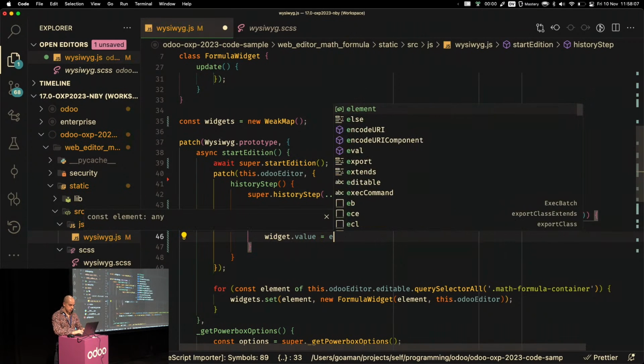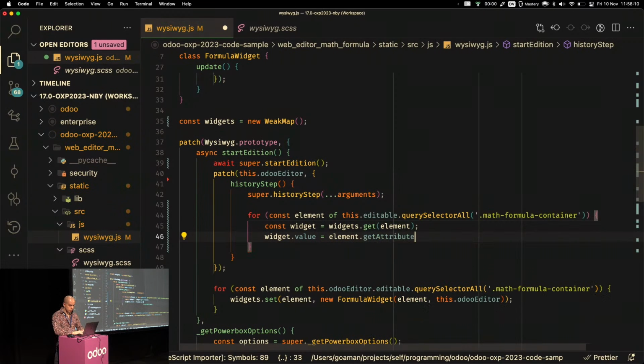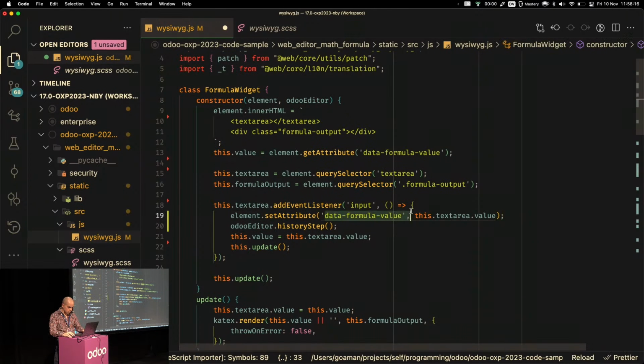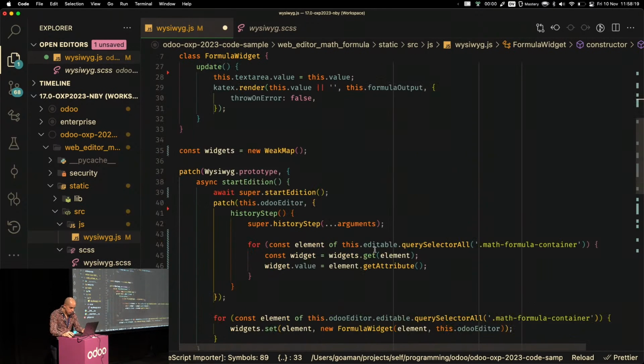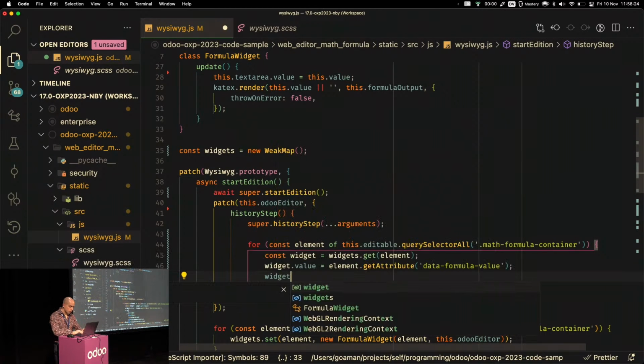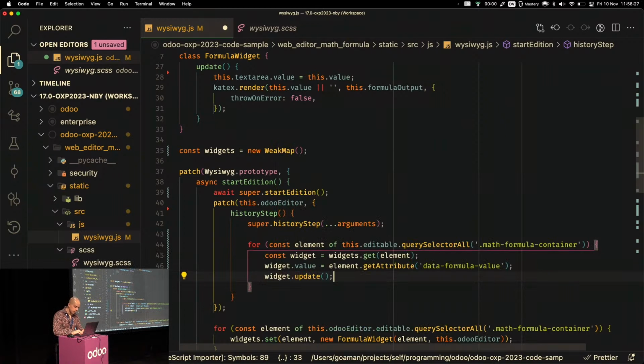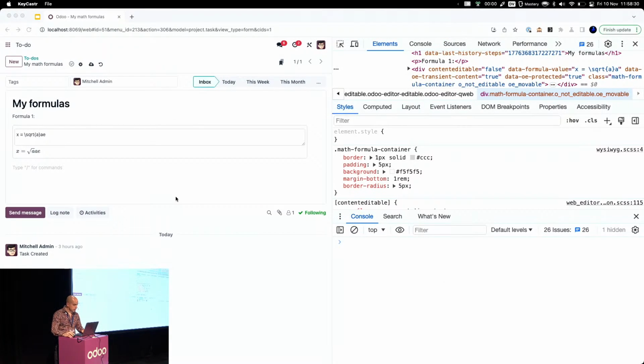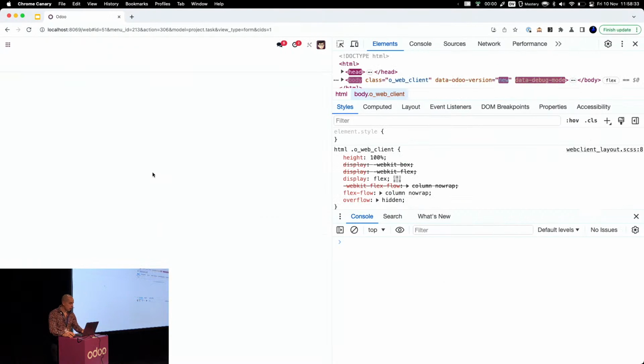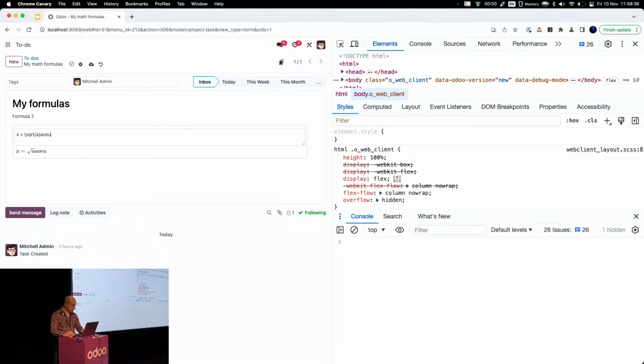Equals element get attribute. And what is the name again? This one. And then we just need to update our widget. And there we go. Now, each time we make a step, it should re-render our component. So let's try it a couple of times. Control Z, and it is working. So now we've nailed down the history. It's done. Pretty good. Pretty good.